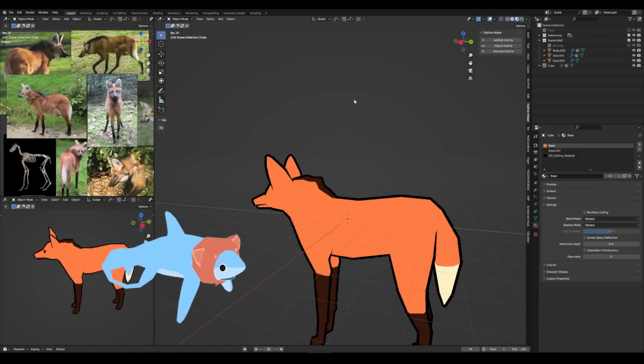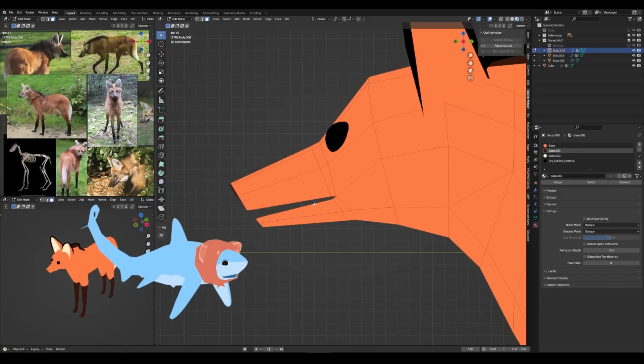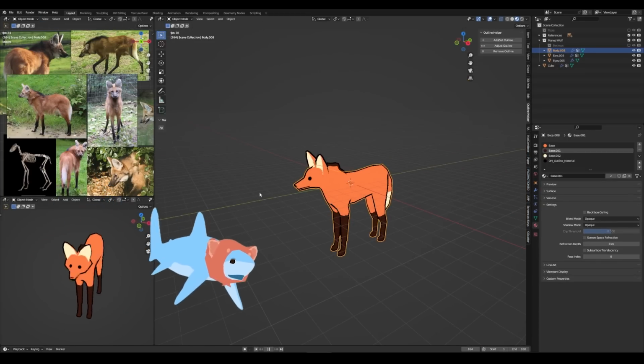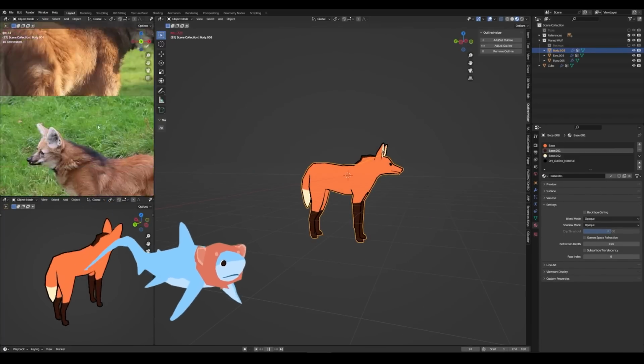My maned wolf, of course, lives a very relaxed, comfortable life, so his mane would probably always lay flat most of the time, but the mane is a very iconic part of their silhouette, so I wanted to make sure that it's visibly part of the model.